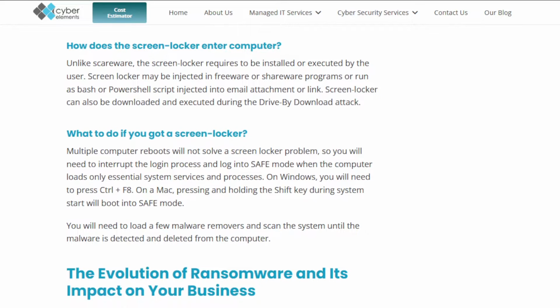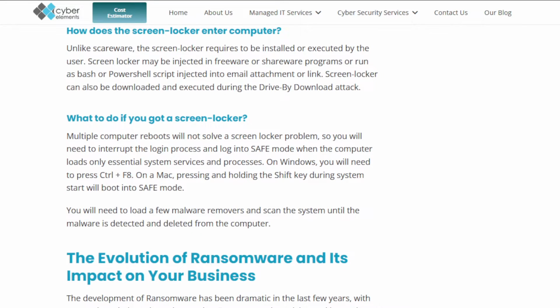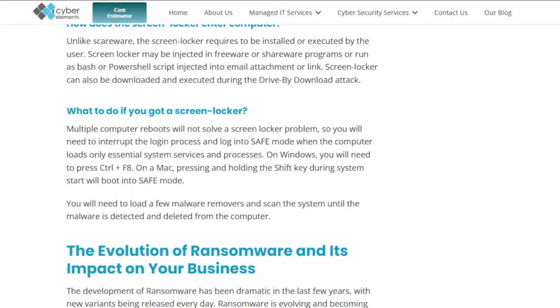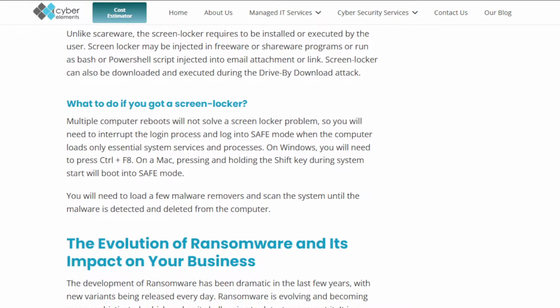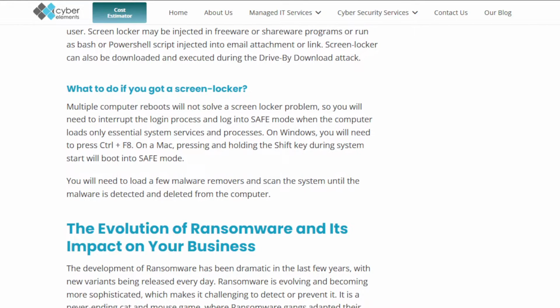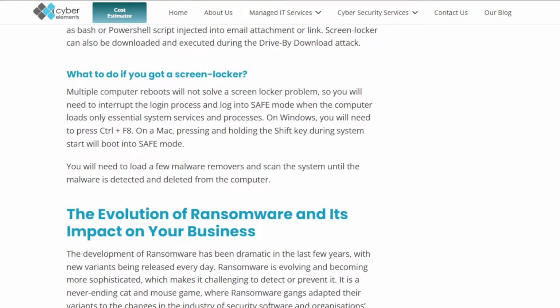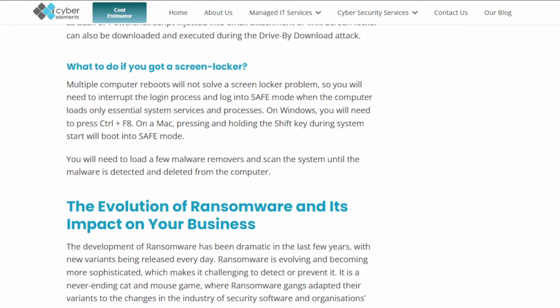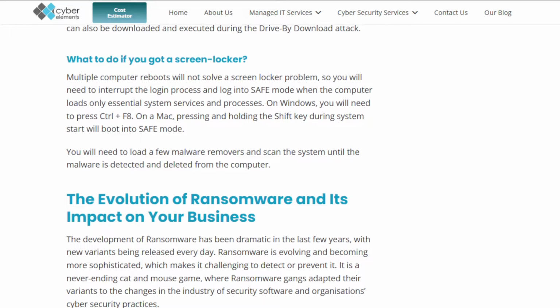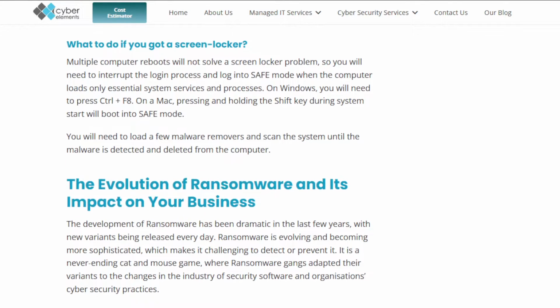What to do if you got a screen locker? Multiple computer reboots will not solve a screen locker problem, so you will need to interrupt the login process and log into safe mode, when the computer loads only essential system services and processes. On Windows, you will need to press Ctrl plus F8. On Mac, pressing and holding the Shift key during system start will boot into safe mode.